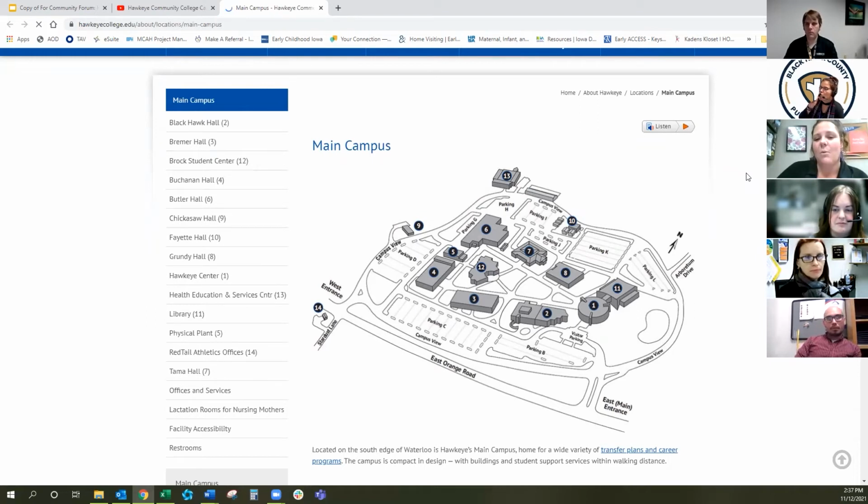And you can see, like I pointed out, it is just in a big circle. The gym would be the one that's on the little outside, as well as the athletic office, and Chickasaw for our police science students as the shooting range.